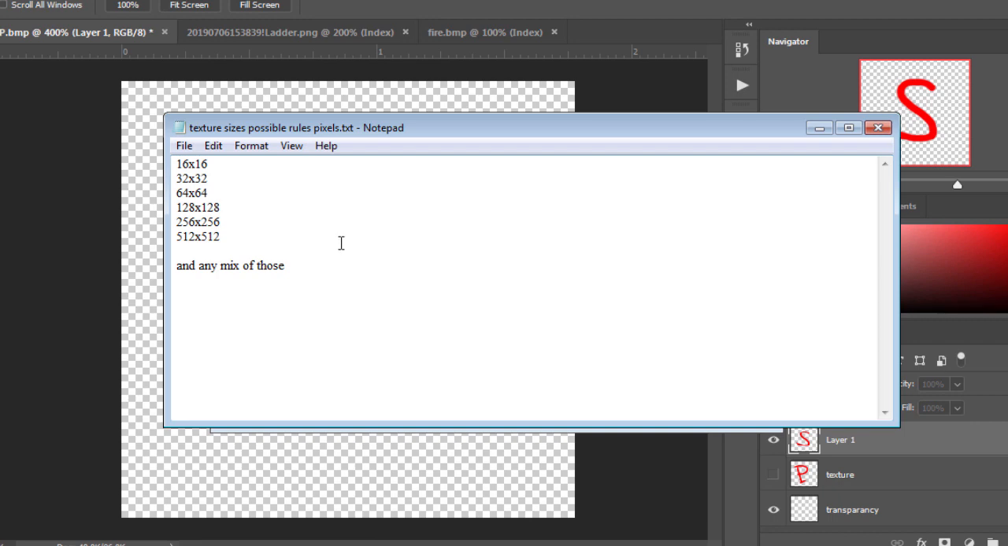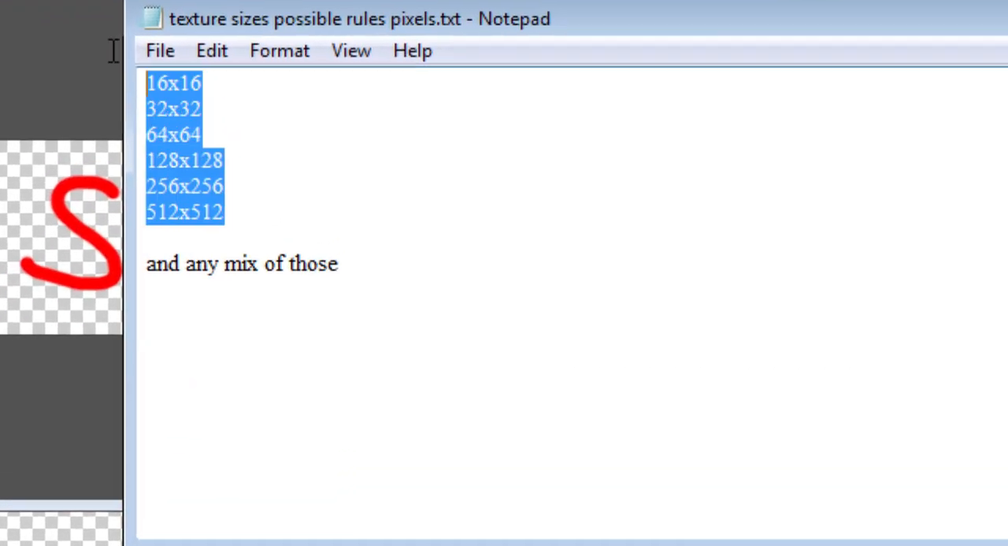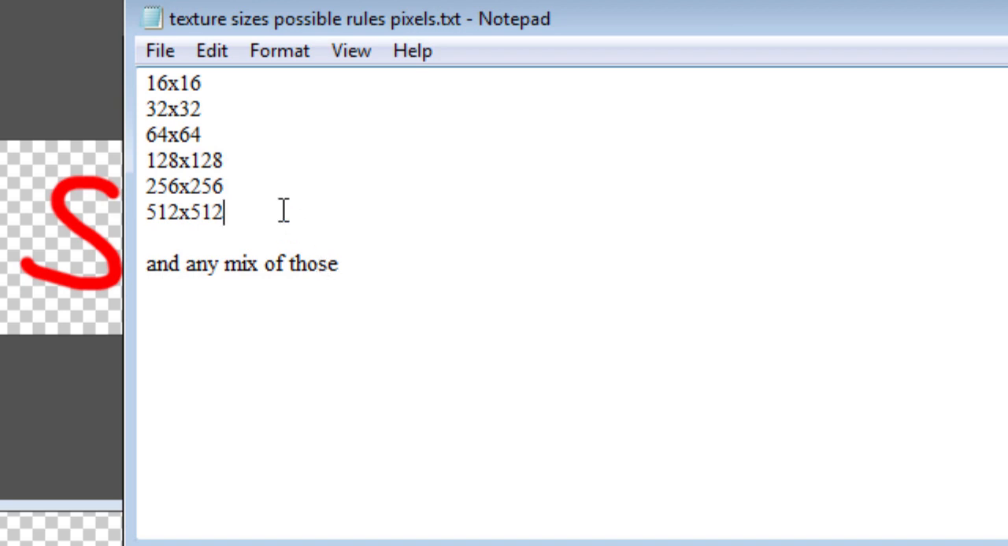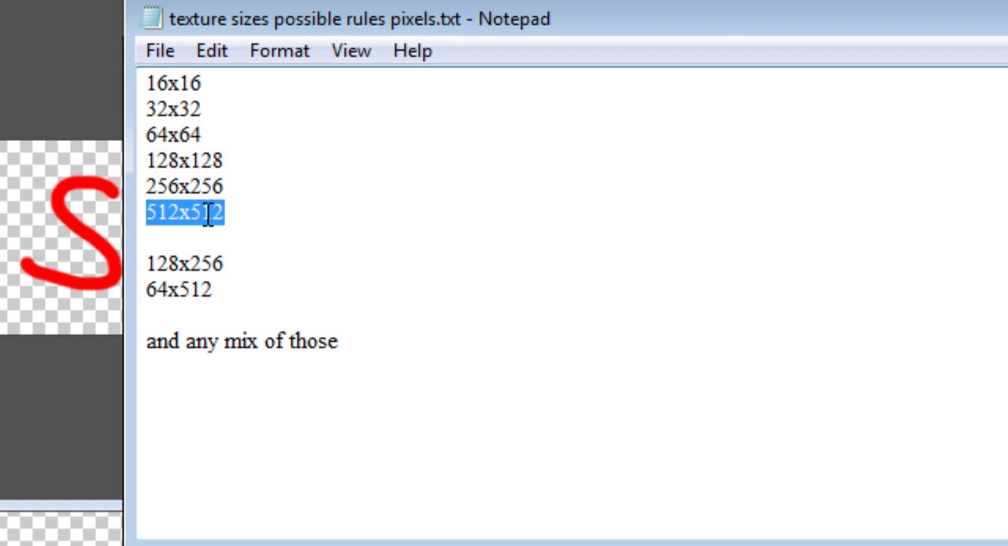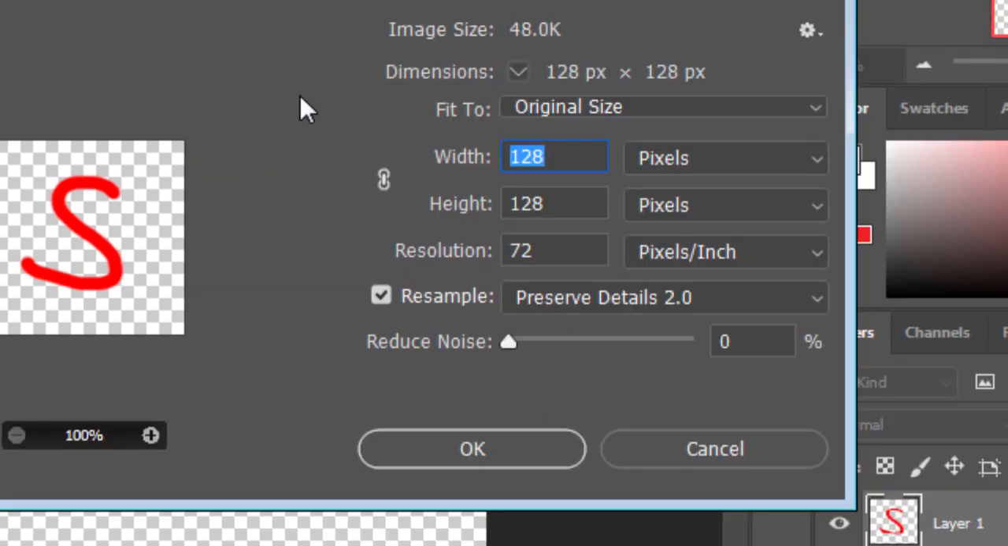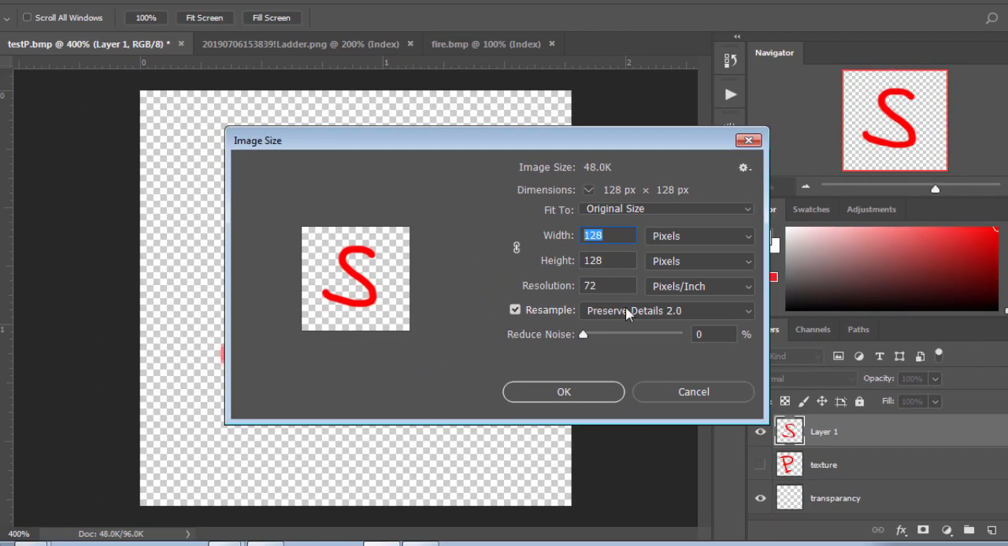So here I have a file of possible sizes you can use for your textures. You can mix any of those. So for example, you can go 128 times 256, or 64 times 512. As long as you use these, I don't think you can go above 512. Anyways, that's how the rules apply when creating these textures. I have mine at 128.